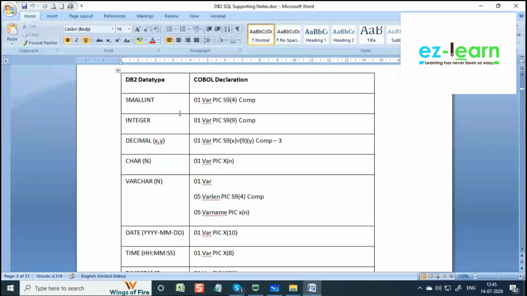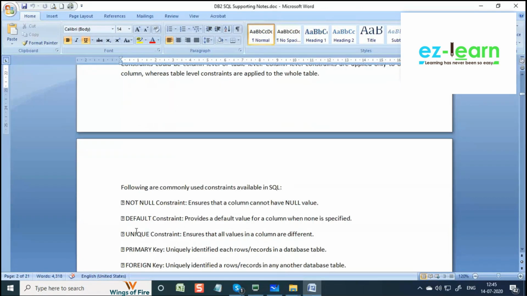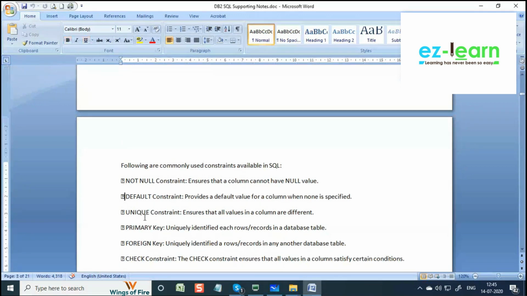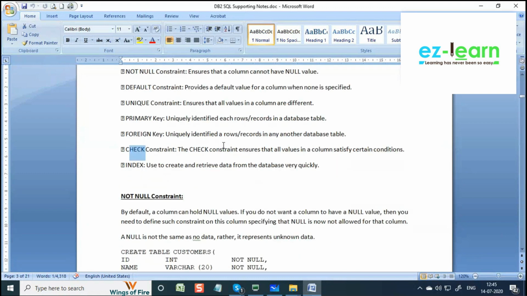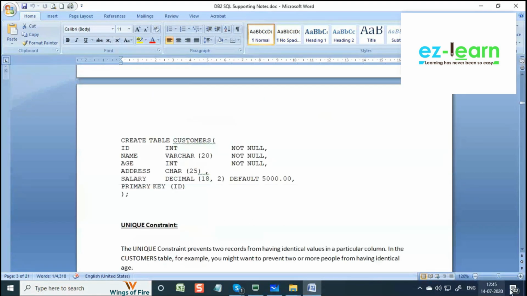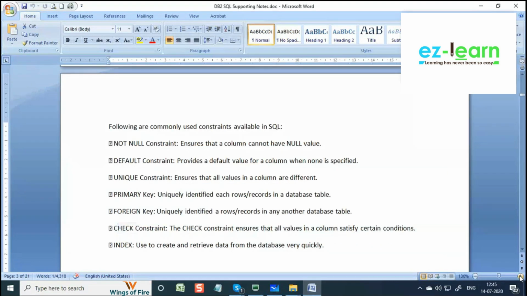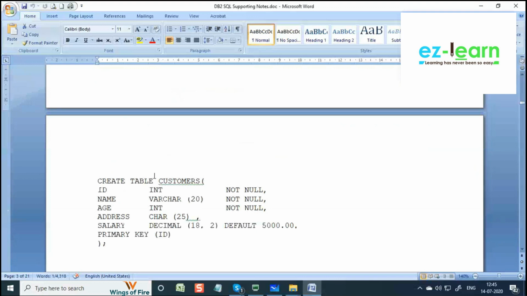So here we haven't seen something: SQL constraints. We saw not null is a constraint, primary key is a constraint, foreign key is a constraint. There are a few more constraints like default, unique, and check constraint. Okay, let's see what is default. It's very easy, self-explanatory. Now you have become an expert in SQL, so it's going to be very easy. You can learn by yourself. That's why I'm telling now.